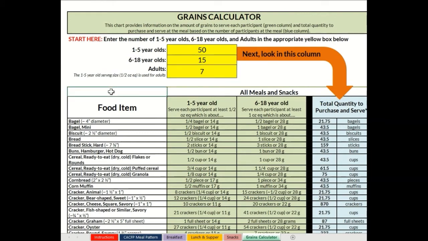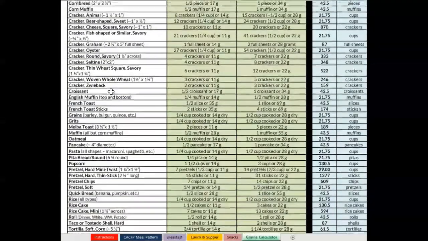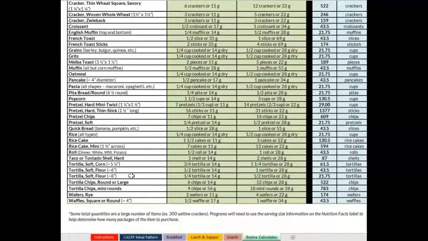Next, we'll scroll down to the listed tortillas, and we plan on serving a tortilla that is 8 inches. This calculates the total quantity to purchase and serve, also known as the amounts required for this specific lunch. As with the other components, this must be rounded up to the next whole number too. Next, we'll enter this information on the production record under the Amounts Required column.